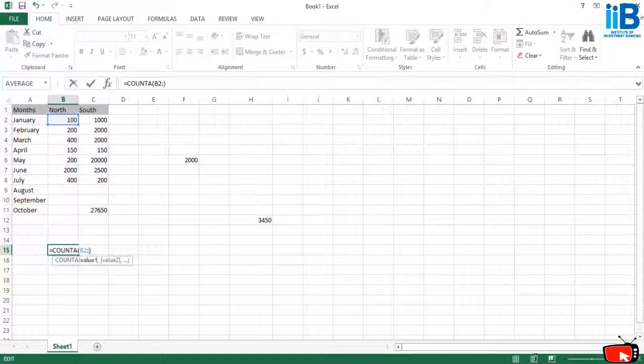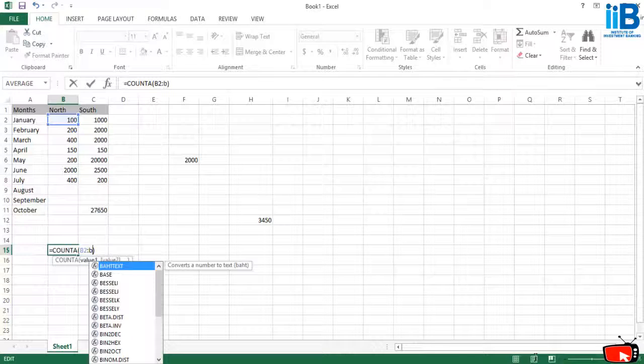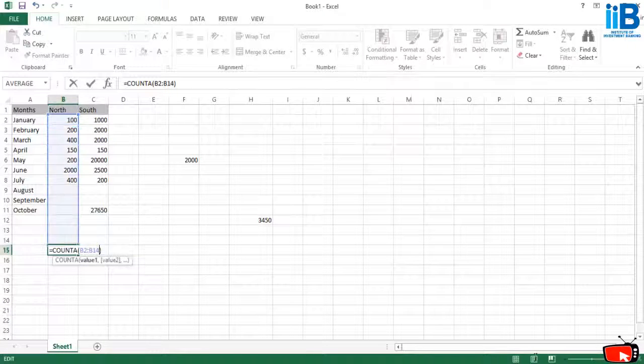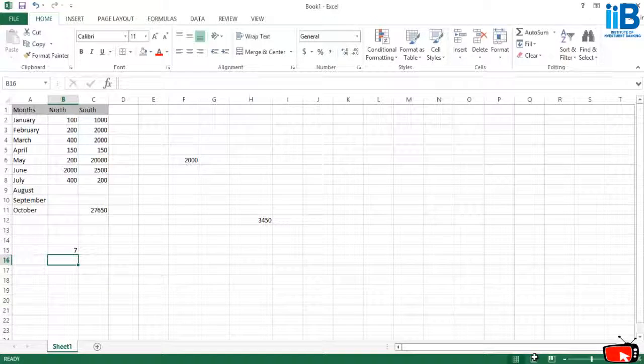Alright, we'll give a range from B2 to B14. As we all know, there are only 7 cells that are filled up and the rest are empty, so it should return 7. And as you can see, it is only returning the cells that are not empty, that are filled up. It will only count those cells.